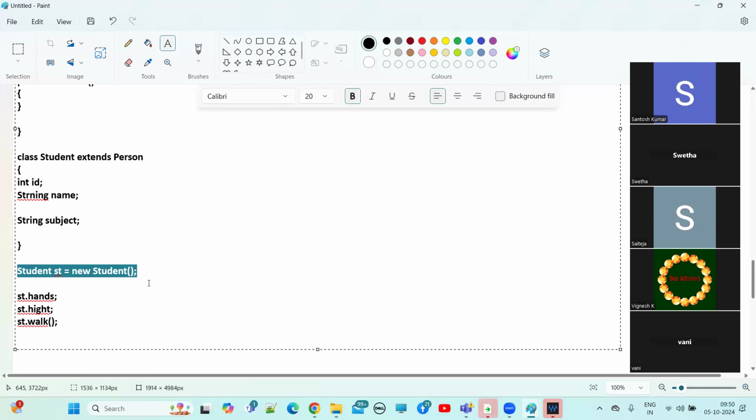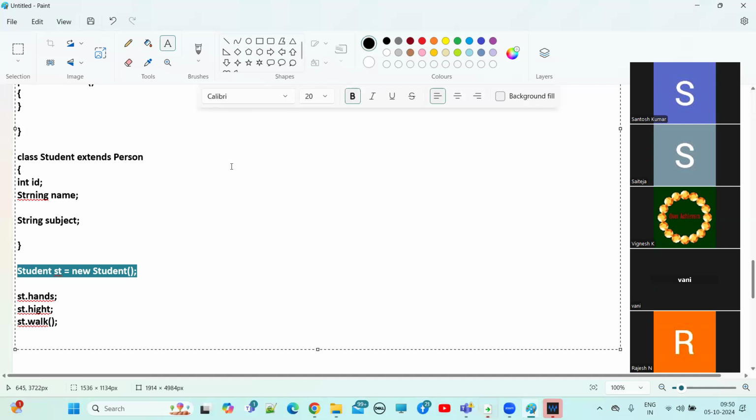Now tell me, we already explained this, right? We discussed it. When you try to create an object of the Student class, first of all, by seeing this new operator, one object is created. Which object? A Student class object is created. Now one copy of all the instance variables of the Student class will be created in that object: ID, name, subject. That's what we discussed, right?